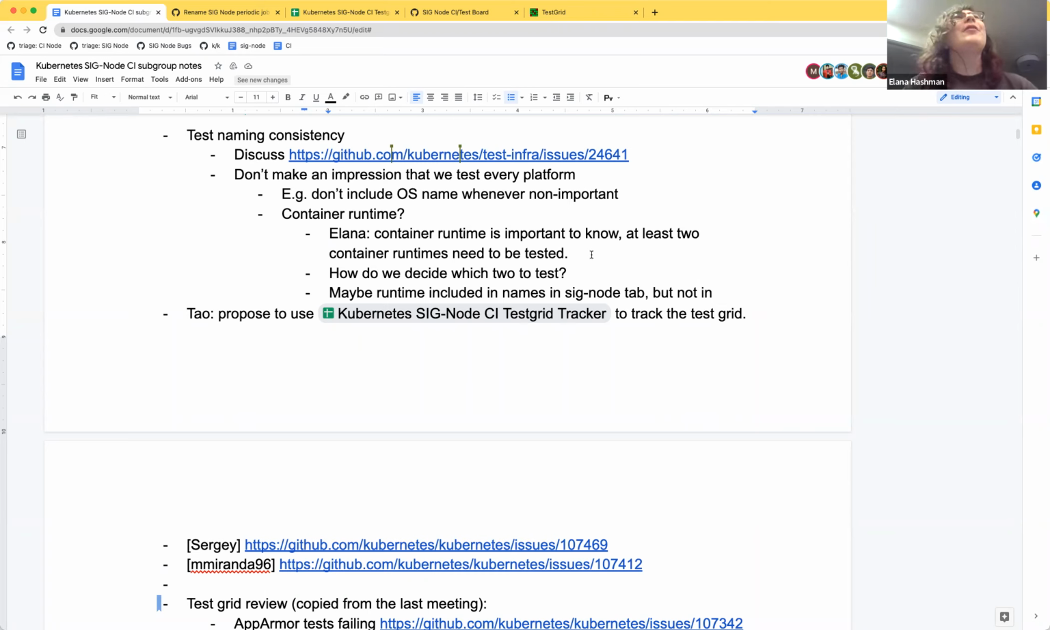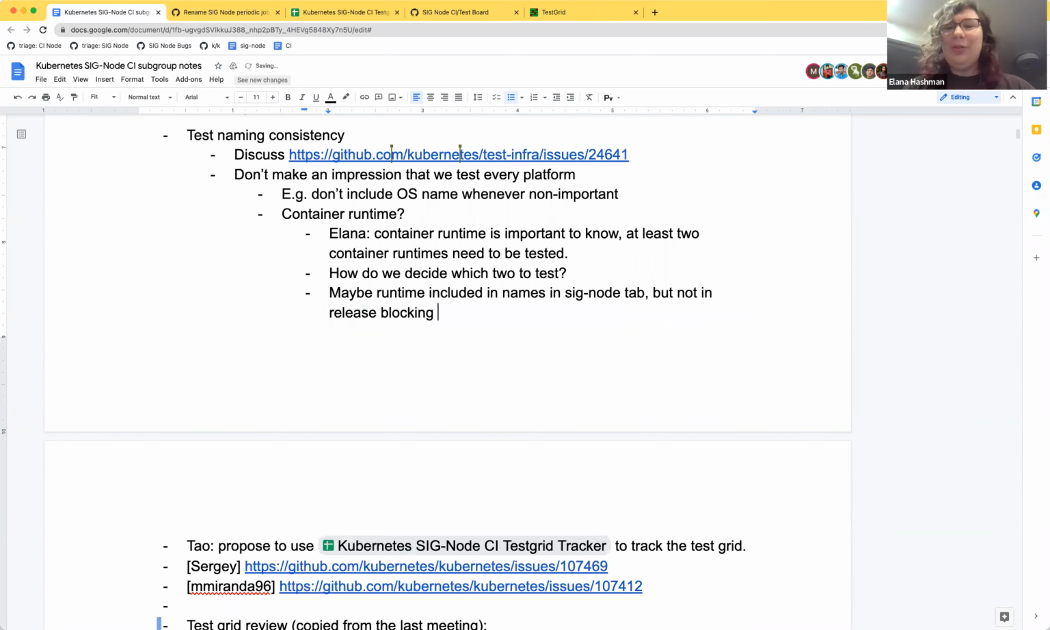I'm thinking of a project like Kata, for example, or Knative. They've got their own CI and they're going to be testing on their own. That's not going to be happening as part of upstream Kubernetes repos.